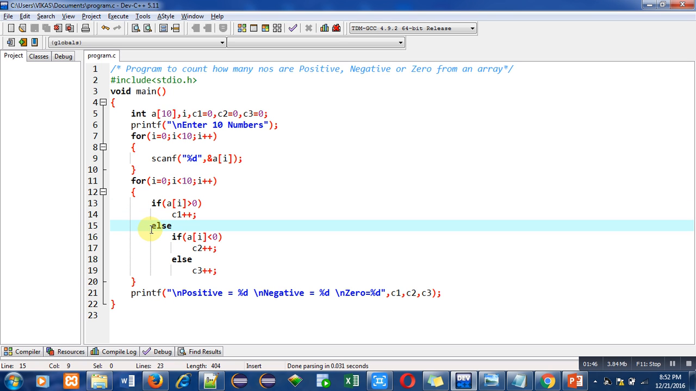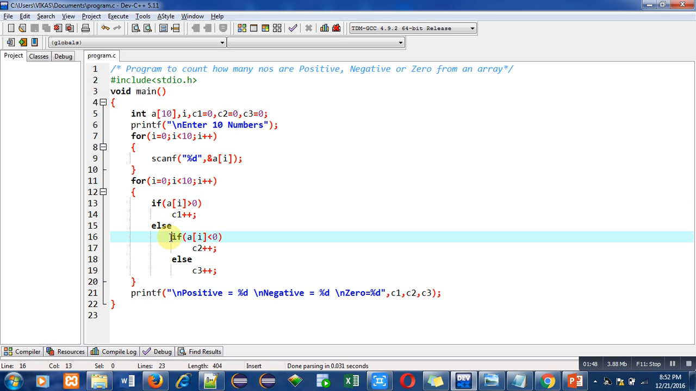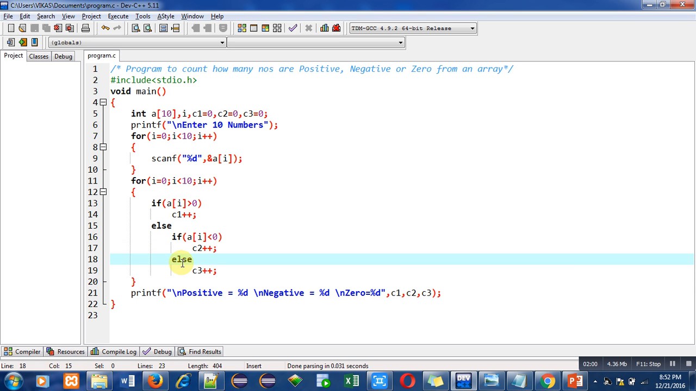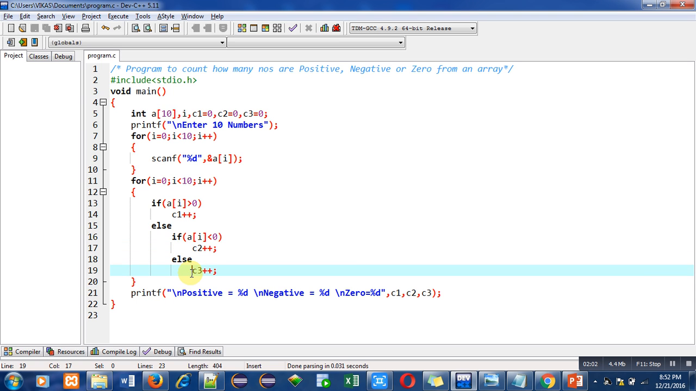Inside the else, another if is available, which is checking whether a of I is less than 0 or not. If it is true, then C2 will be increased by 1. Otherwise, this else will be executed and it will increase the value of C3 by 1. So C3 is counting 0 elements. If the second if condition is false, then automatically this C3++ will be executed for counting zeros.